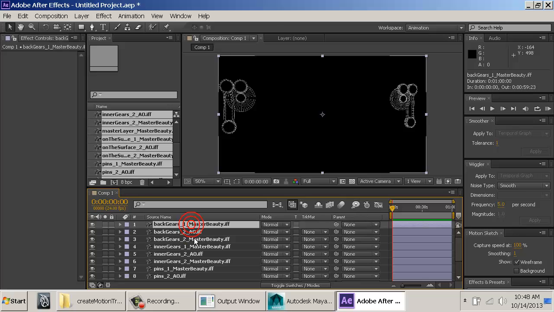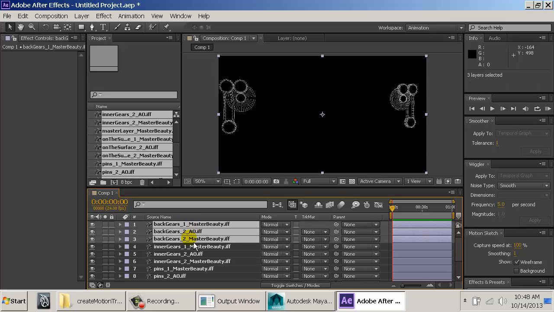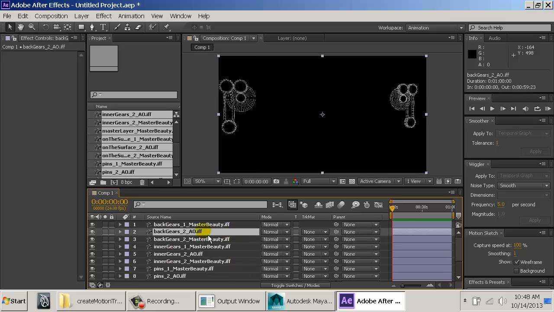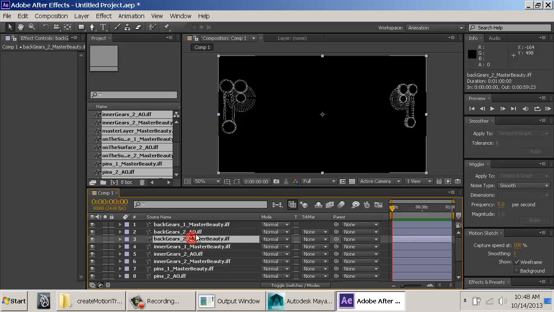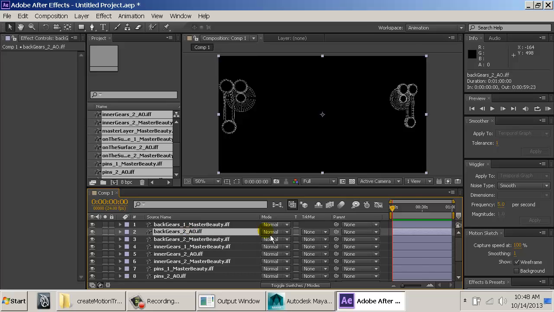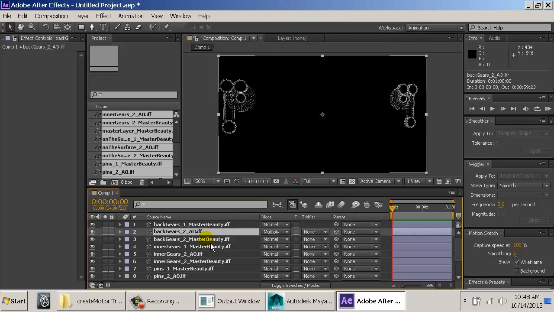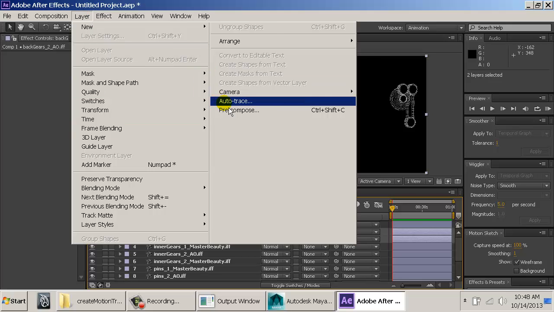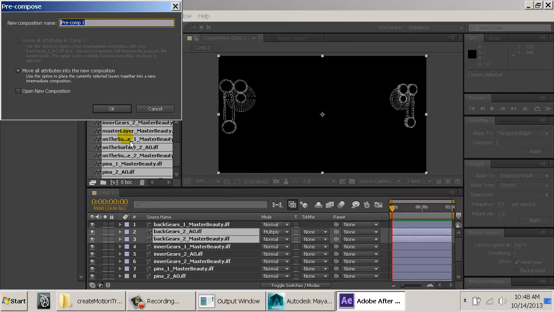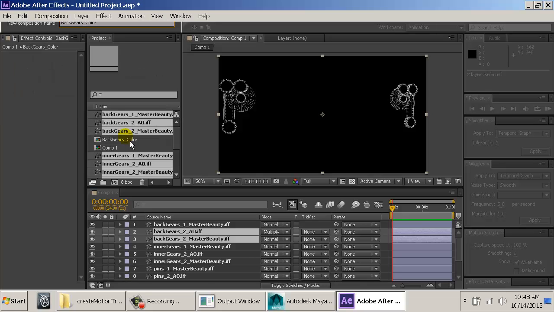So what we're going to do is just make mini comps, basically, of all of these pieces. I'm going to grab these two here, which are my AO and my color, and take the AO's mode to multiply. Then I shift click the master beauty, go to layer, pre-compose, and this is going to be back gears color.